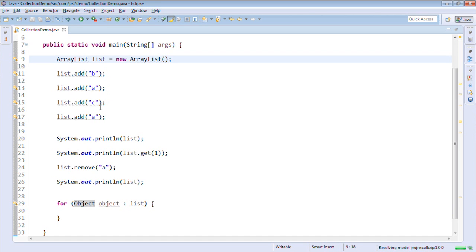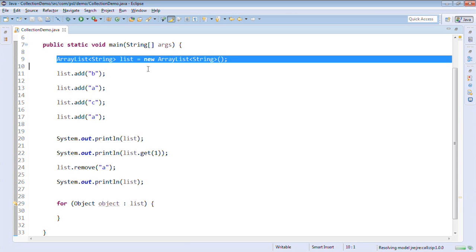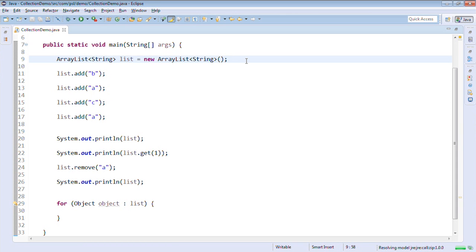To simplify that, we should provide generics here, something like this. I am not talking about generics as of now, okay, but remember this: whenever you define any collection, you should always specify what type of data you are going to store in it. This is important, remember this. So while defining any collection, just define it in this way.